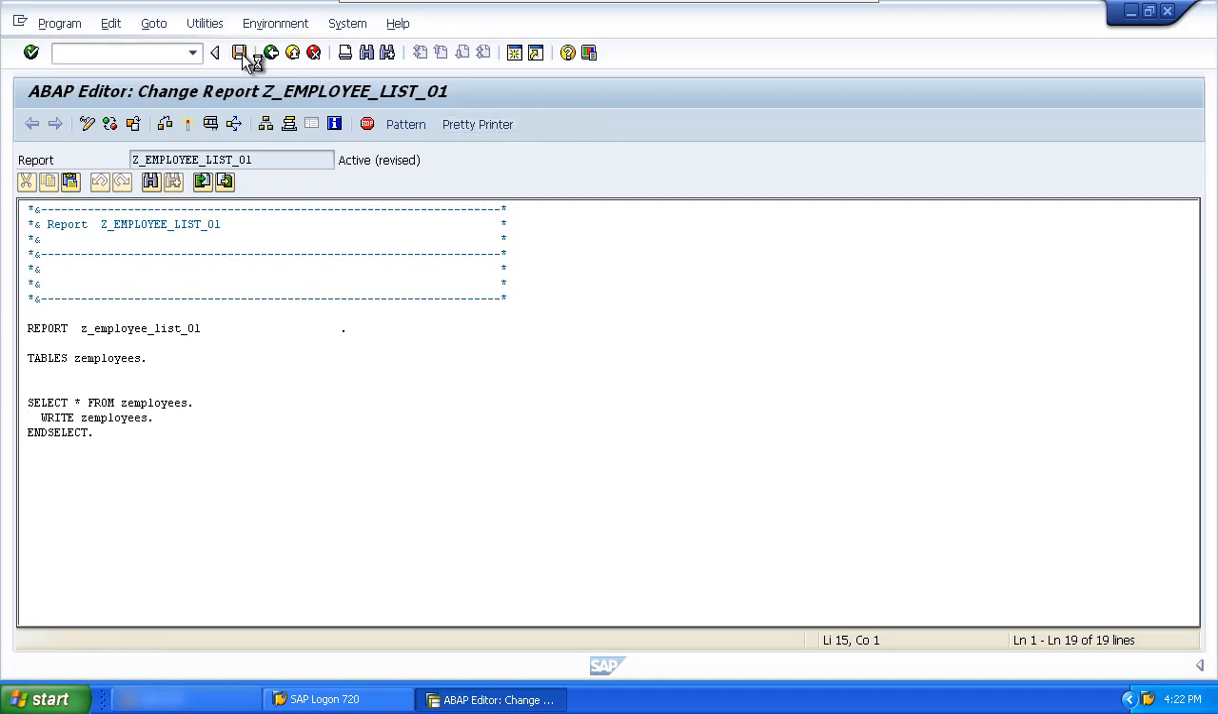Good. We'll save our program. Check the code. Now everything is fine. The tables are recognized and we can test our program. So click the test button or just press the F8 key.